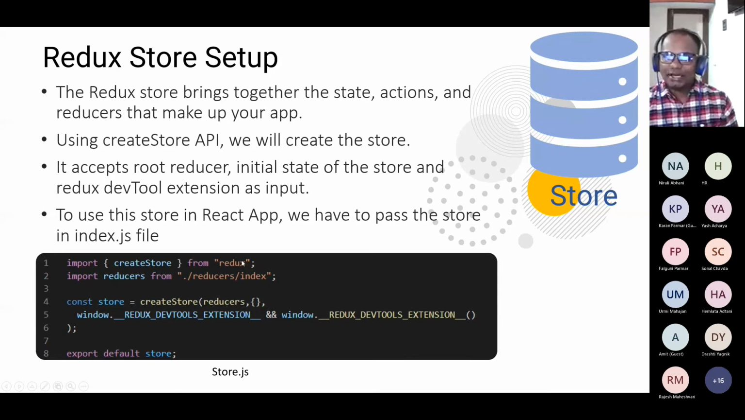So Redux provides this particular method called createStore, that we are going to use here. Forget about this reducer at the moment, that we're going to create and that we will import here.